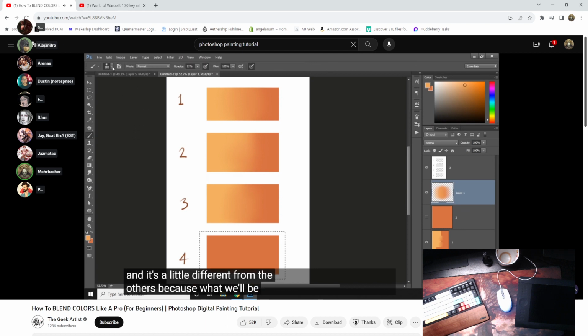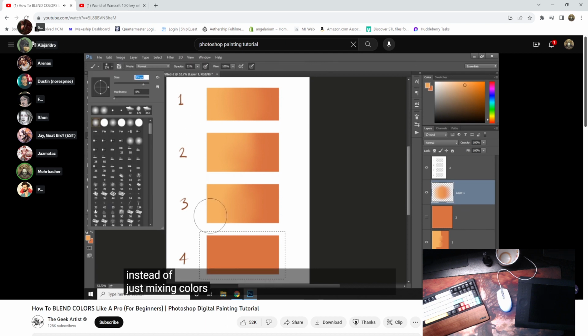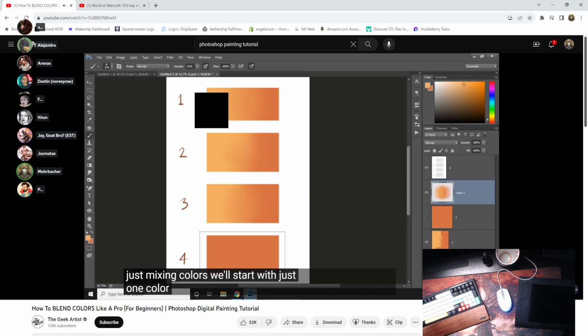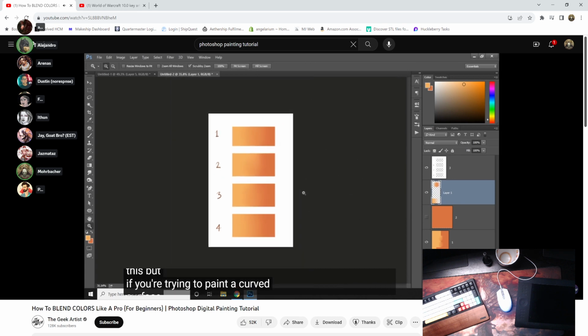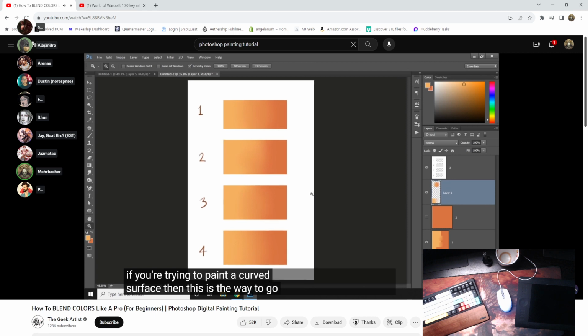Great, and now finally we come to the fourth method, and it's a little different from the others because instead of just mixing colors, we'll start with just one color. Pick another color and just paint it on any of the sides using the soft round brush tool set at a low opacity. That way we're going to get a very smooth and gradual transition from one color to the other. You can also use the gradient tool for this, but if you're trying to paint a curve... Yeah, gradient tool. Hell yeah. The way to go.